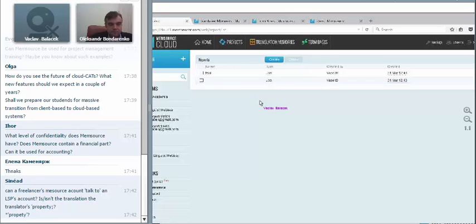Otherwise, translation is the translator's property. Well, this is something that always needs to be discussed between the LSP and the translator: who will keep the translation memory and the term base, and what happens to the translated files.